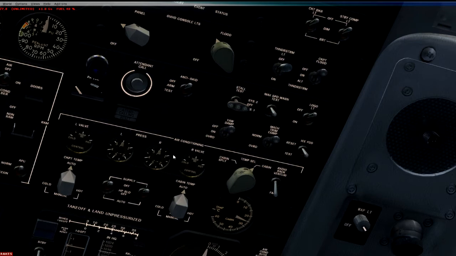Down here we have the air conditioning system. You can control the temperature of the cabin and the cockpit with these knobs. You can also turn on and off the air conditioning system. Like many other systems in modern aircraft, this is a set it and forget it. You just go ahead and set it auto and it goes ahead and does its thing.